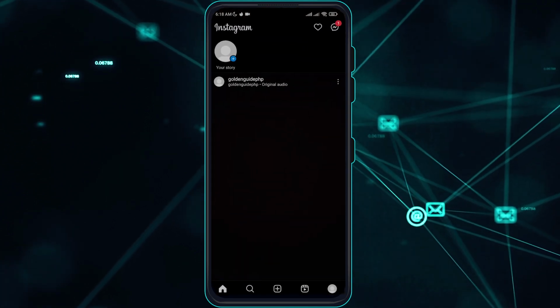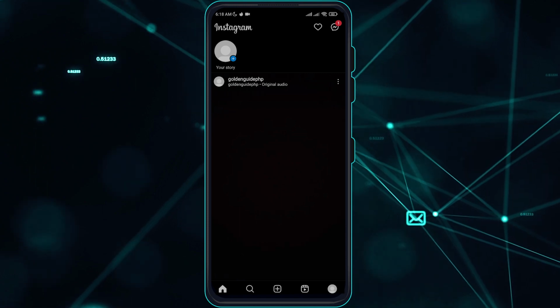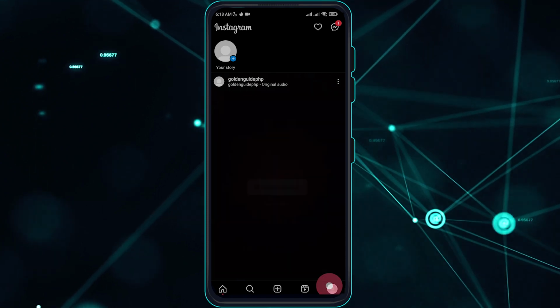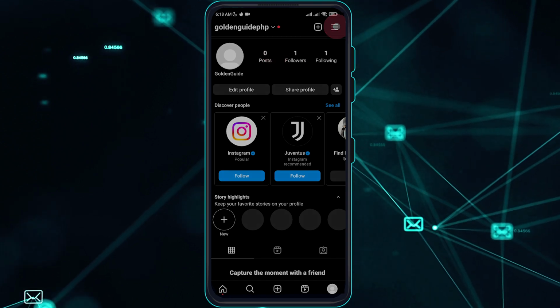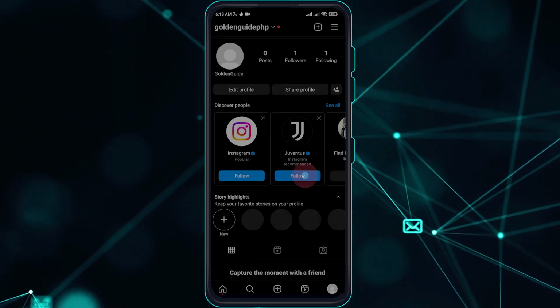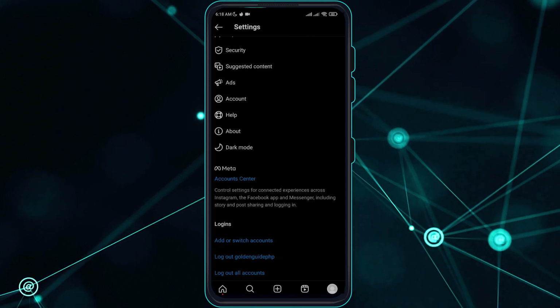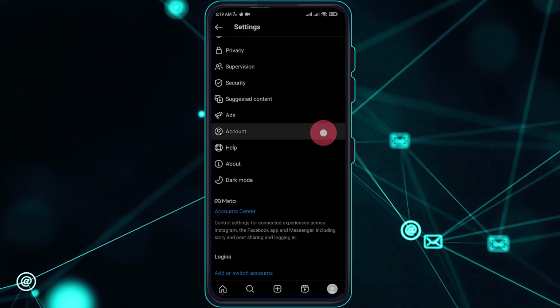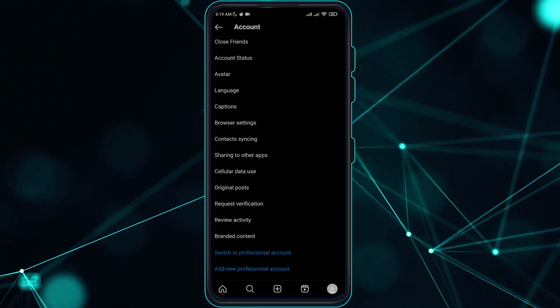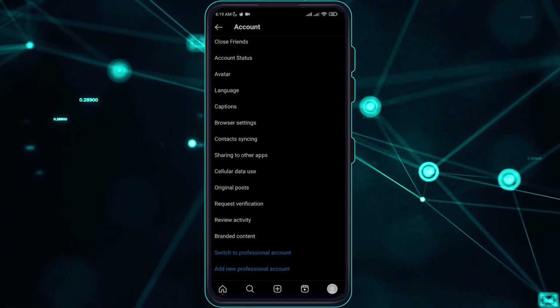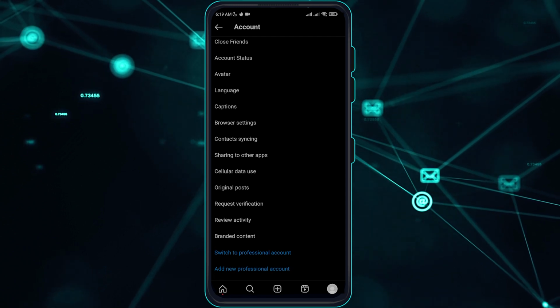So on your Instagram app, you just have to go over to the bottom right here on your profile and go over to the three lines at the upper right, the hamburger icon, and go over to settings. Once you are here, you just have to go over and proceed to account, and over here at the bottom, as you can see, switch to professional account. As you can see, we are on the personal account here.